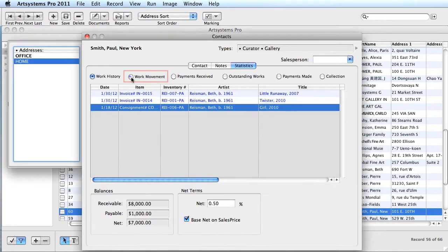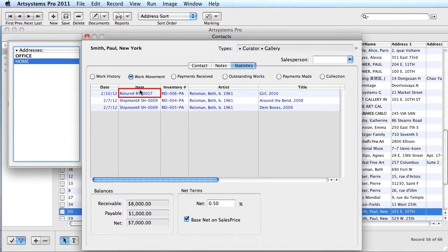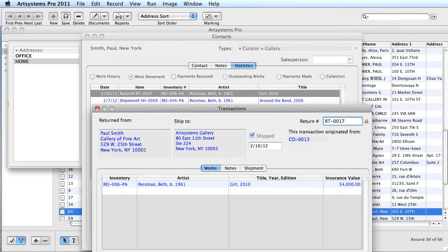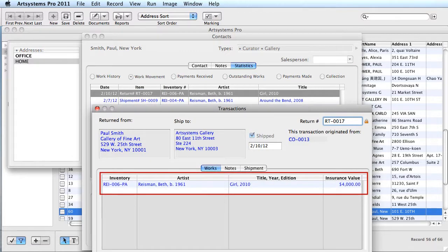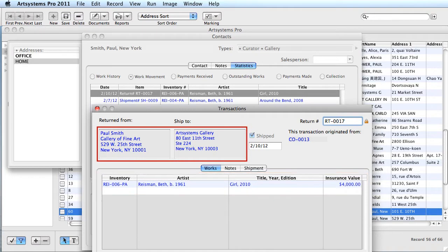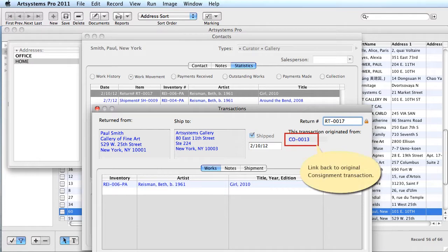I'll demonstrate one more time, opening up the work movement option, and click on the link for the return 0017. Then I'll click on the question mark and the return 0017 transaction will open up on our screen. On this return, we see the link back to the work record and the links back to the contact record in the returned from and shipped to fields. There is also the link back to the original consignment transaction CO0013 displayed on the upper right side of this form.